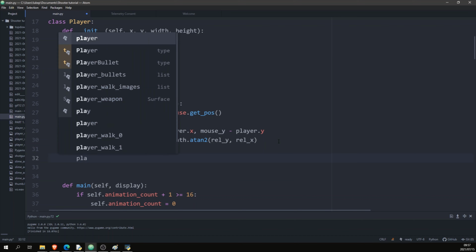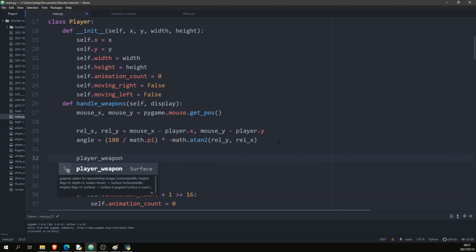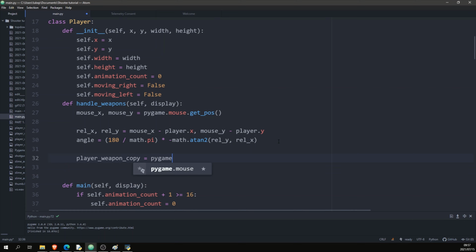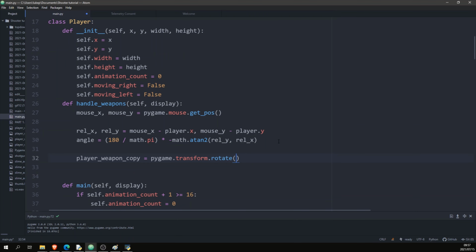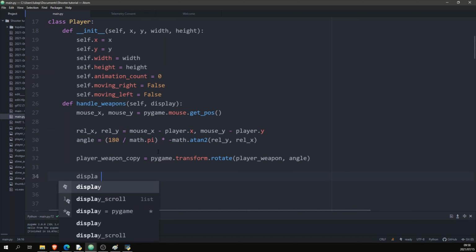Then we're going to say player_weapon_copy is equal to pygame.transform.rotate(player_weapon, angle). And the reason we're making a copy of this is because if we are transforming this, if we are rotating this to the angle while we are blitting it, then the results are really weird. Like the gun turns out all twisted. So we just have to make this copy first.